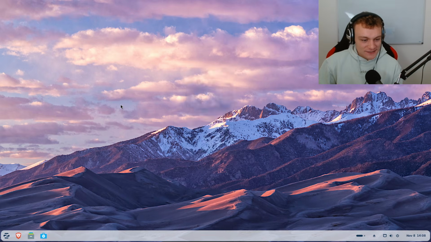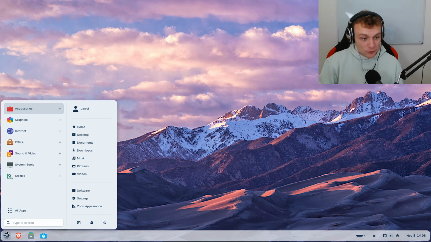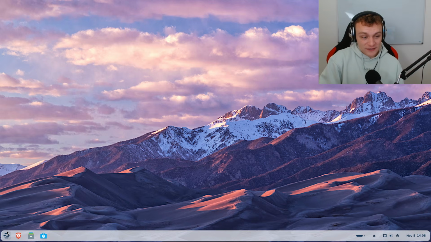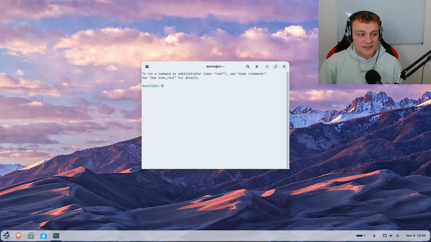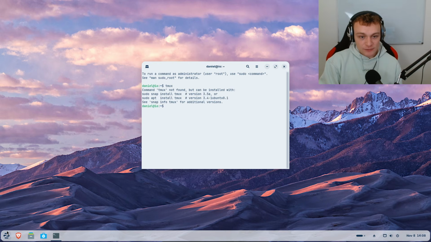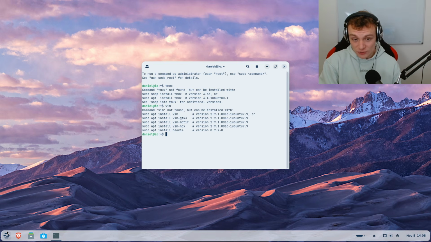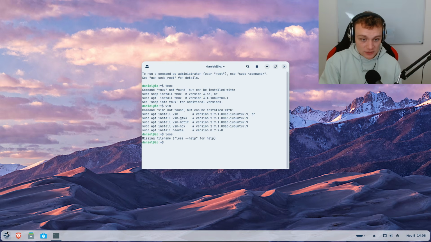Okay, let's check out the terminal. That's probably the most interesting aspect for Linux users. This terminal looks very much like the terminal on macOS. Let's see, can I use tmux? Tmux is not installed. Okay, so now we have the opportunity to install something. What about Vim? Vim is not even installed. That's interesting. What about less? Less is installed.